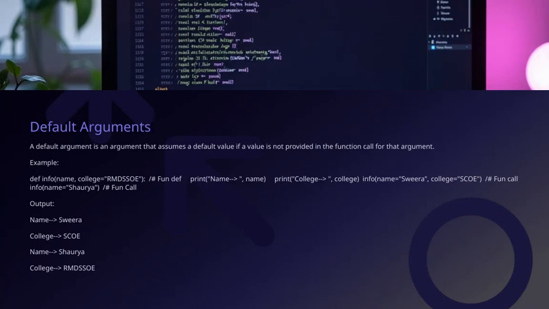Let's talk about default arguments. A default argument is basically a value that a function will assume if we don't specify one when calling the function. It's like setting a default setting, so you don't always have to define it every time. For example, in our code, we have a function called info. It takes 2 arguments, name and college. But notice that for the college argument, we've assigned a default value, which is rmdSSOE.